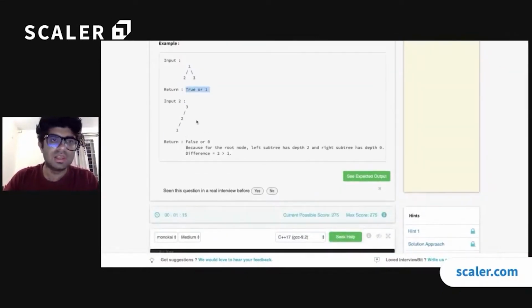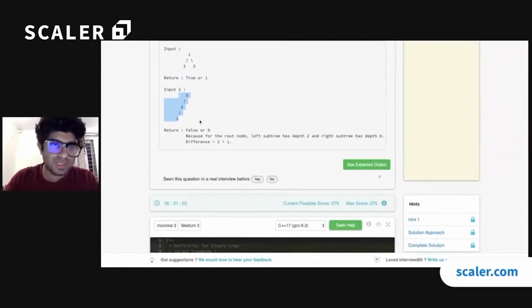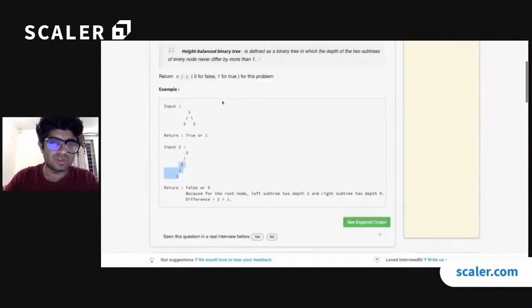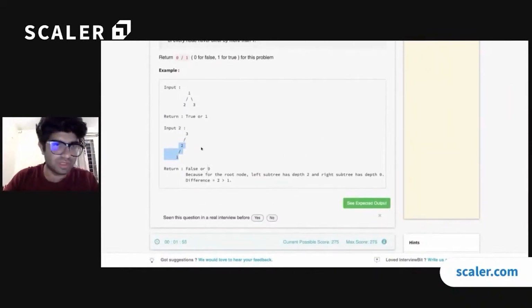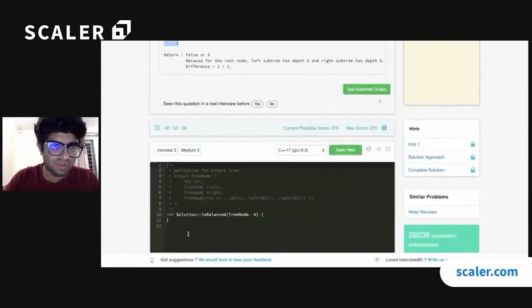Okay, fine, nice. Now if I just visualize this input, as we can see in the left side we have two nodes, but in the right side we don't have any node. It means that the height in the left subtree is equal to 2, but the height of the right subtree is 0. So the difference is 2 minus 0, which is 2. And as it is greater than 1, that means I need to return false or 0 in this case. Now we got the question.